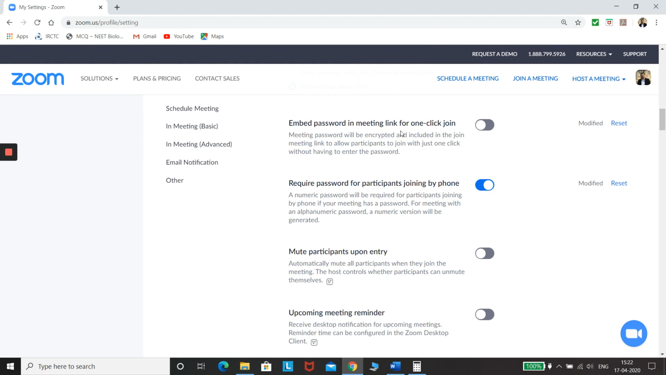Embed password in meeting link for one-click join. This is important. What happens is when you keep it switched on, then in a single link, the meeting ID and meeting password both go. And as soon as the person clicks the link, he need not separately enter the password. So if you keep it off, then the person will need to enter the password separately. So in case he does not have the password by chance, he will not be able to join. So always remember to keep it switched off.